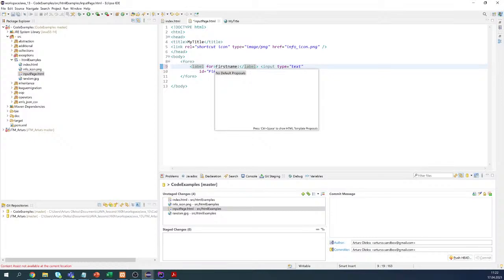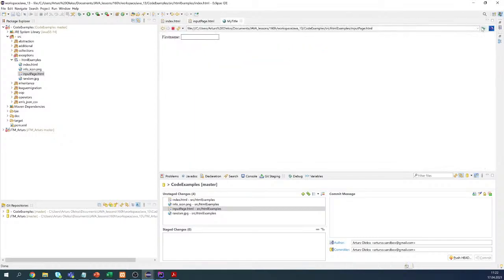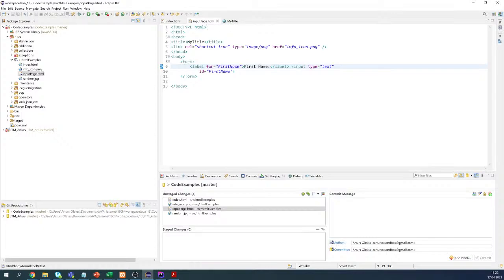So you can also see the help here. There's no help. But yeah, okay, it doesn't matter. There should be the ID here. And here I can say this is first name. And then now we can have it here. So the same you can do for the last name.